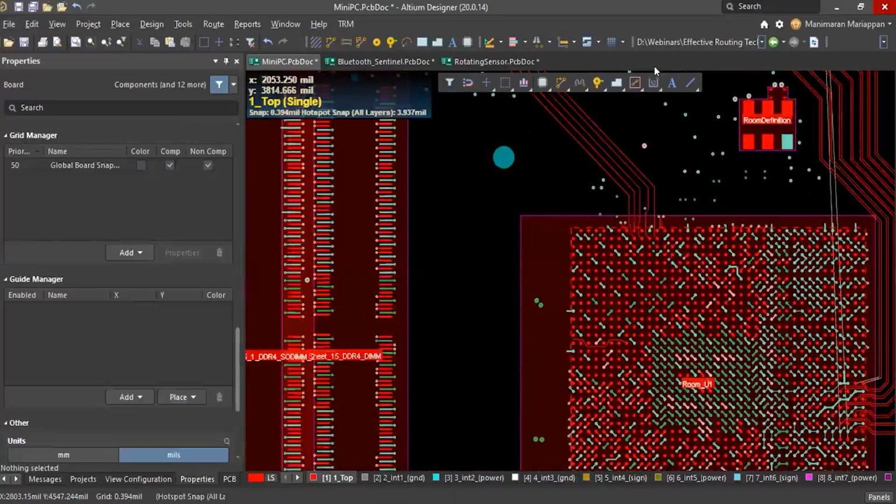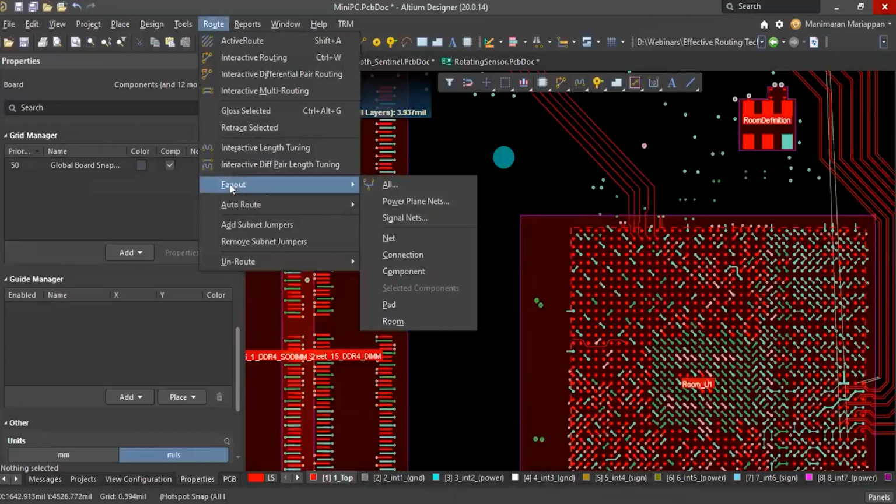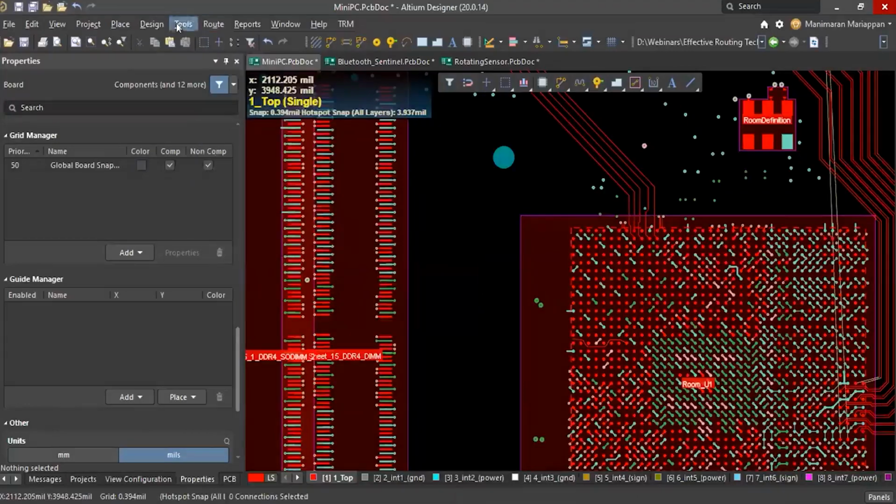Okay, and can you explain component fan out? Yeah. If you go to the Route option, there is a fan out, meaning fan out component, fan out net, fan out all. All these depend on your design rules.